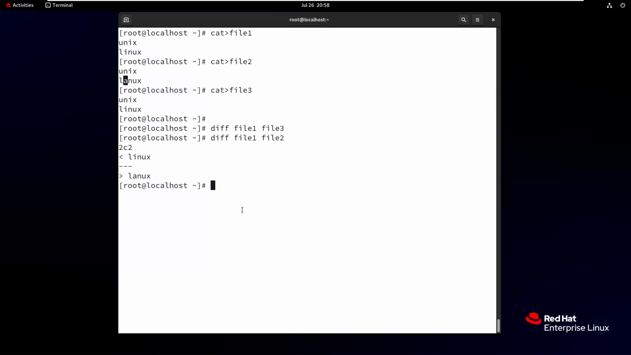Then you will compare byte by byte also. That is called what? The command name is CMP. So CMP means compare byte by byte, character by character. But diff will compare line by line.